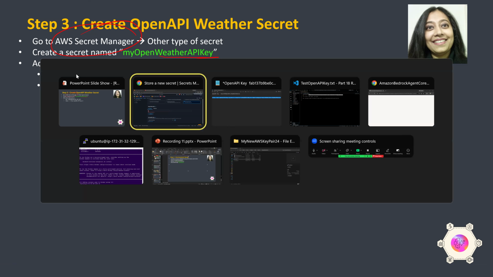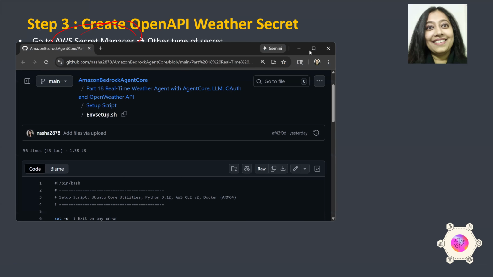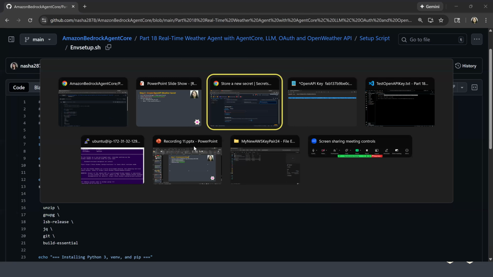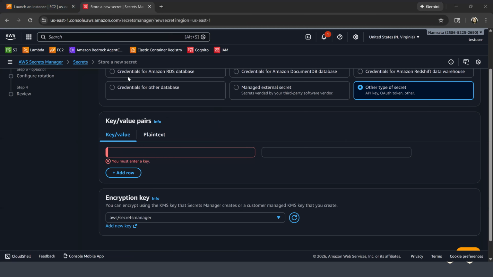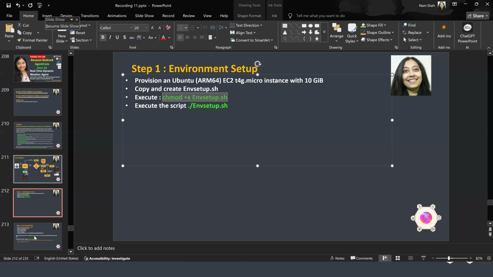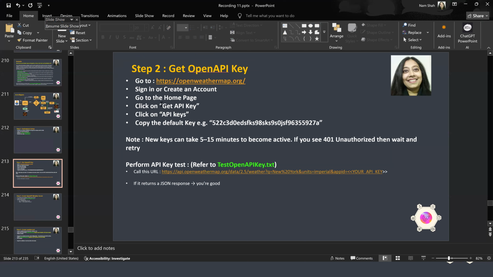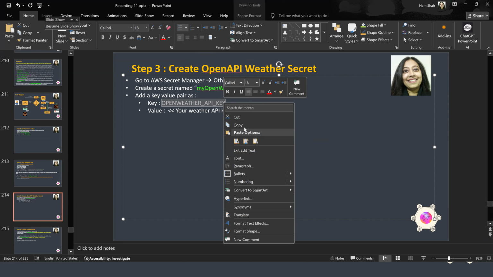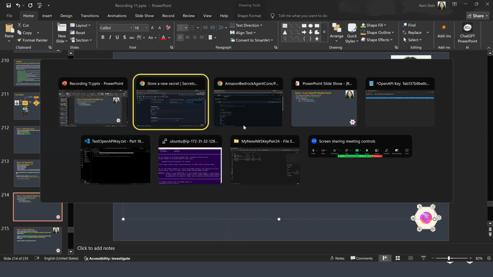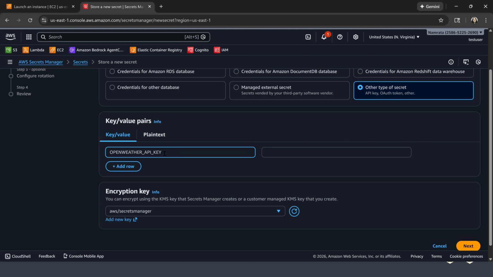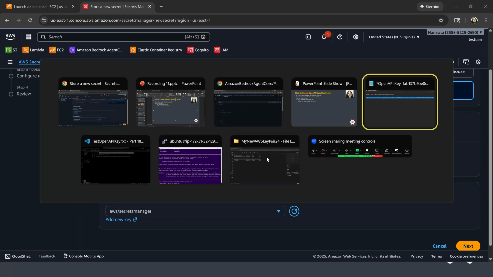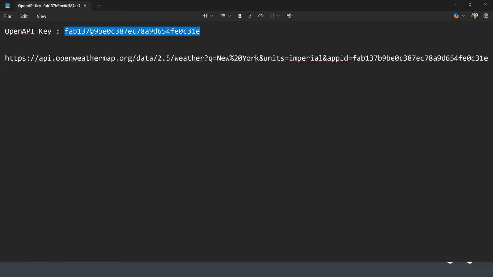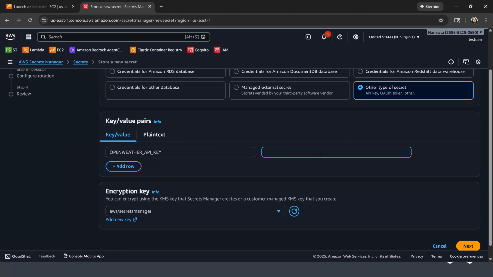So OpenWeather API. Okay, now it is working. Let me quickly go over here and copy that. It's pretty simple. Ensure that you stick to this name, please, because this name is being used in the source code. So OpenWeather underscore API underscore key. And now I will also paste my API key. I had copied it earlier as well. It's the same key that we used earlier.